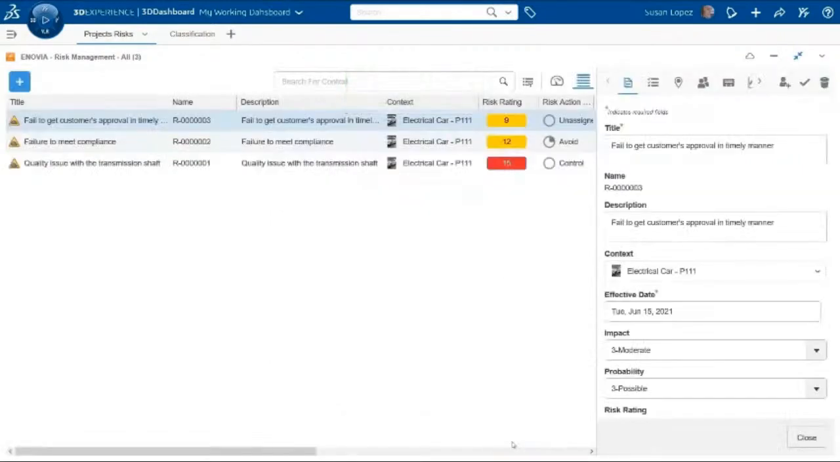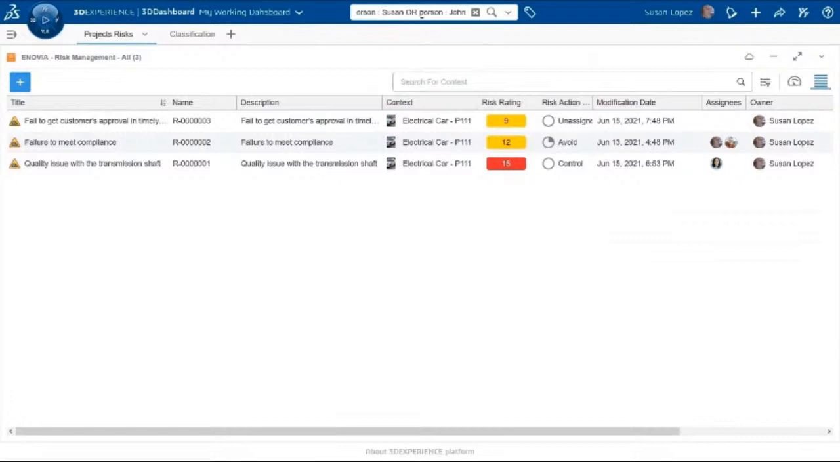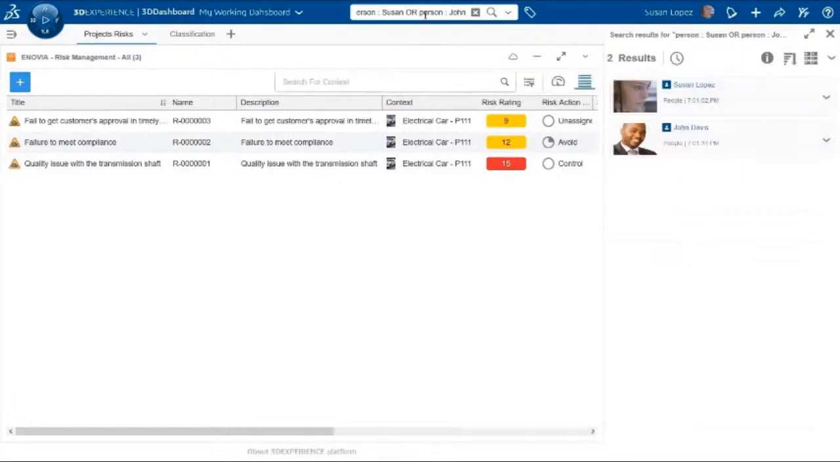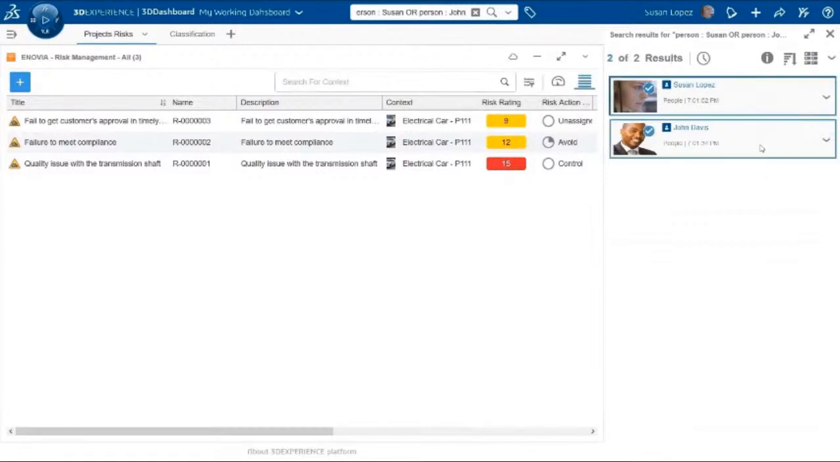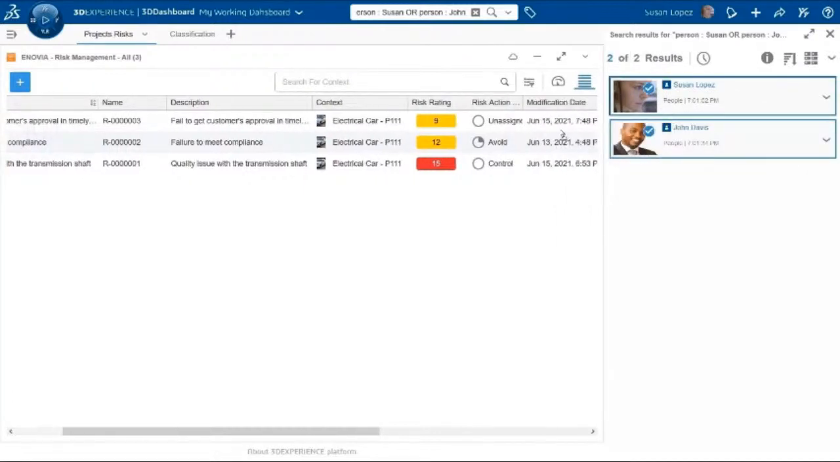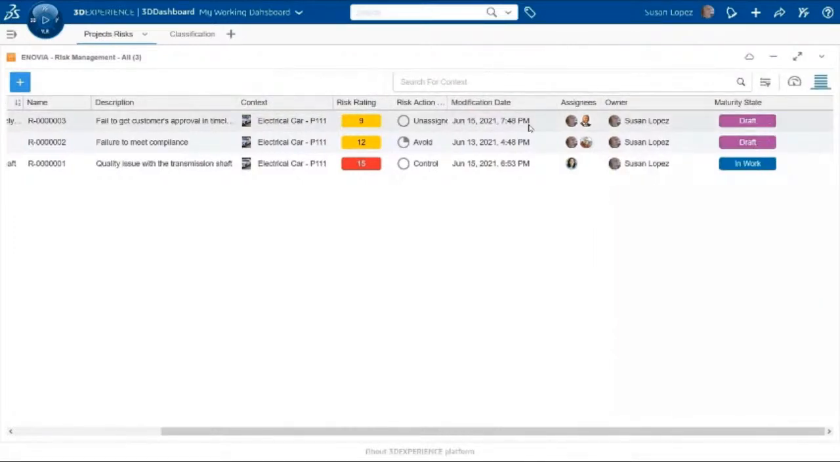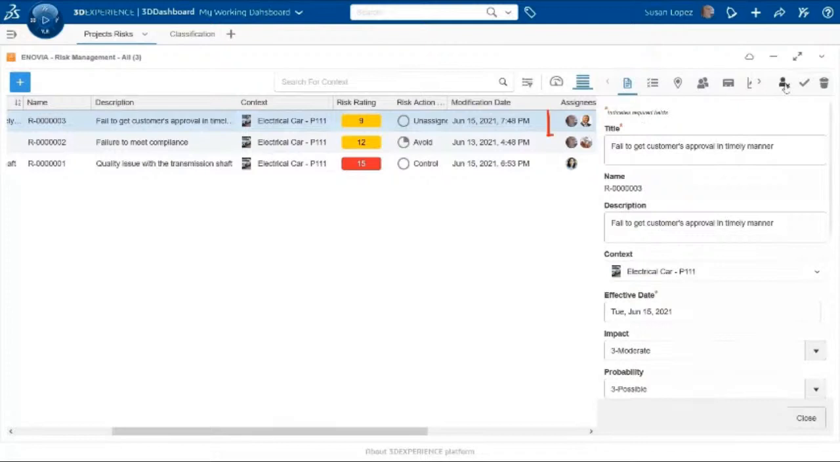We improved the usability of assigning users to a risk. I can simply select users from the search results and drag and drop them into the Assignees column to assign them to the risk. Now, if you are the login user and you are also assigned to the risk, since this FD, you have an available icon in the property panel that allows you to easily remove yourself as assignee of the risk.